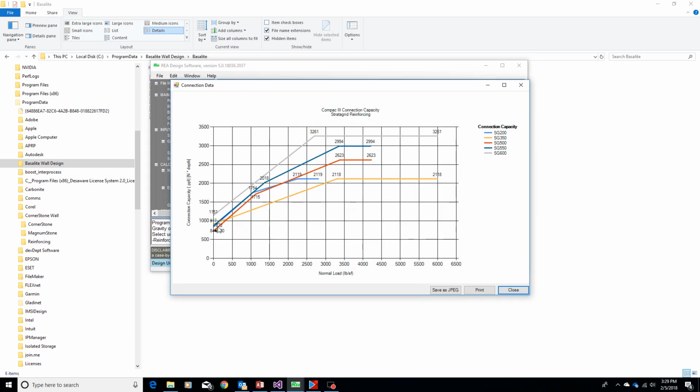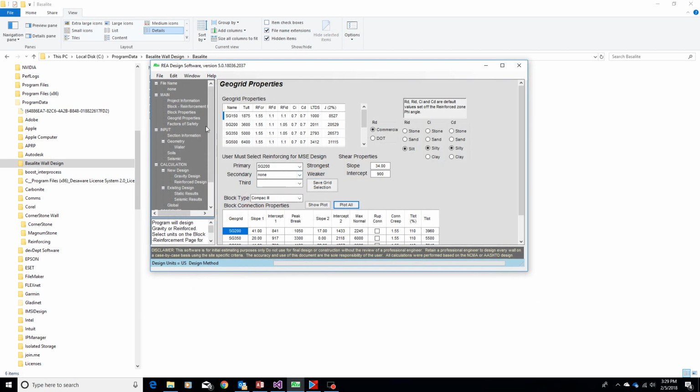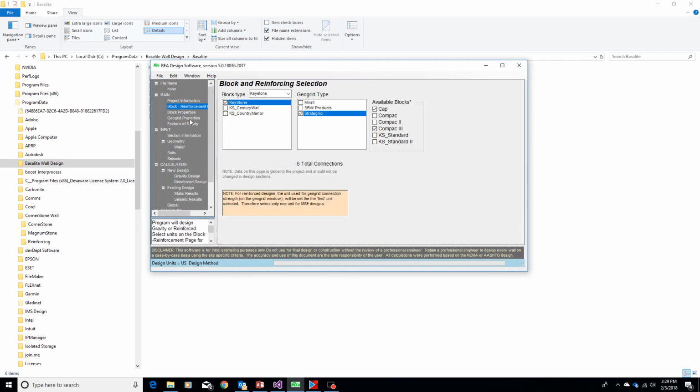If I look at plot all, there's all the connection curves. 200 being the lower, 200 being up here. 350, this is odd that it's come in so low, but that's where it plots. And then the 500, the 550, and the StrataGrid 600 up here. With that, that's the point. That's what we wanted to get. Those are where the data files are located.